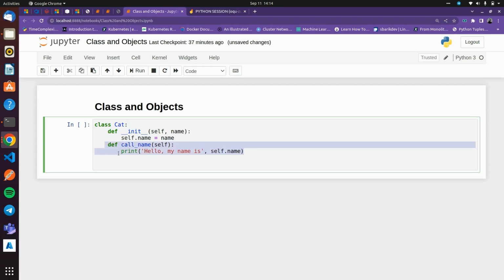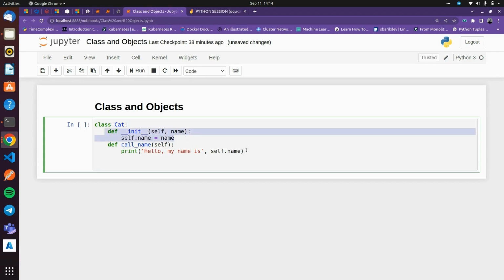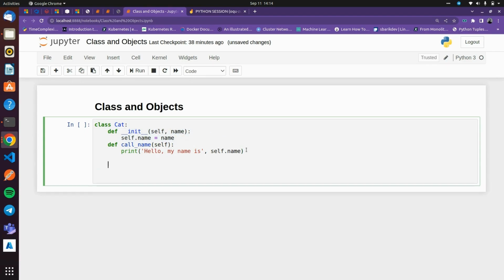Inside the class, if I create a function, that is called our method, and the variable which I declare inside our constructor is called our attribute. So I created a constructor and created a method. The next step is we have to initialize our object. To initialize our object, we have to declare a variable.